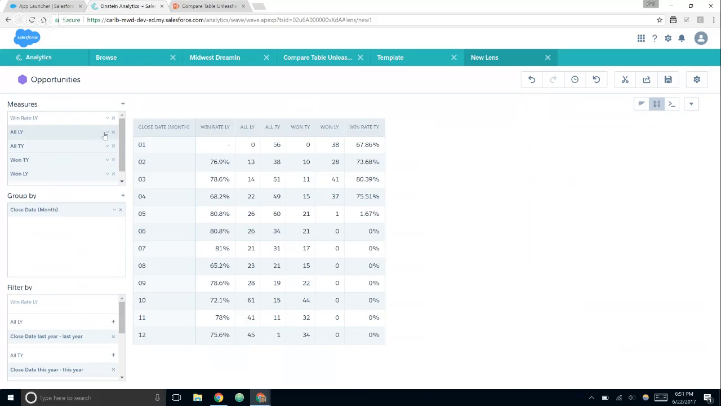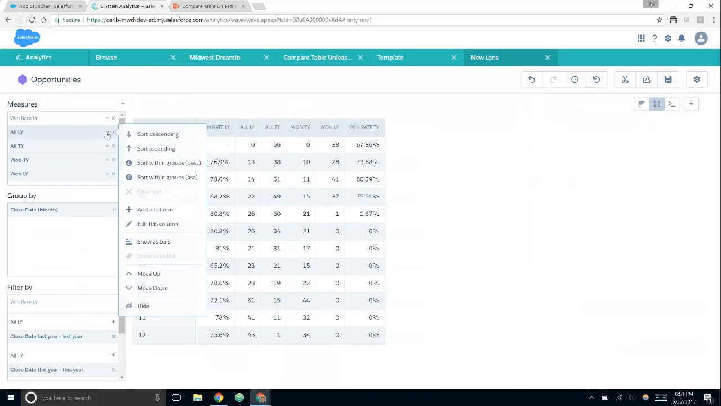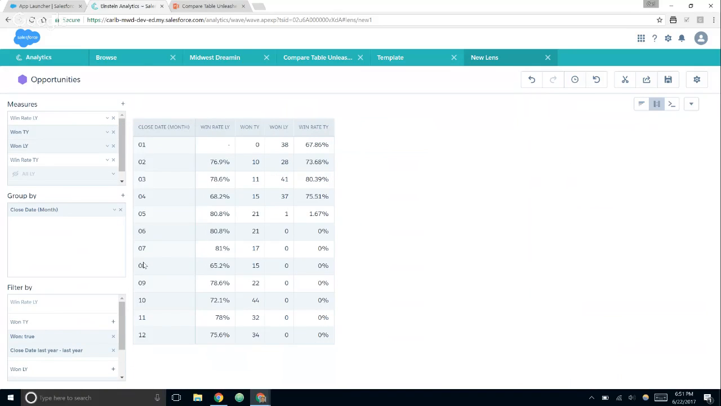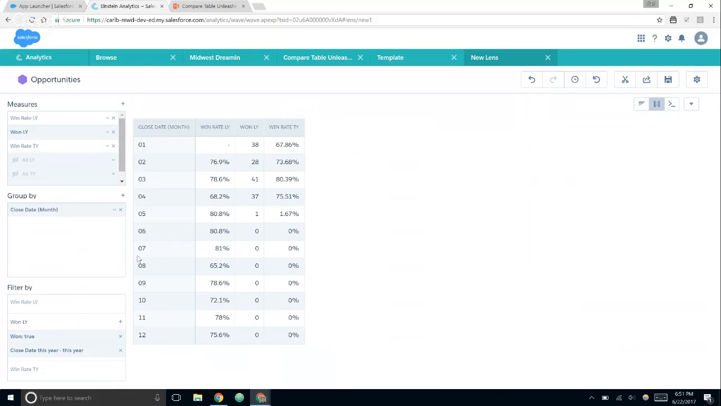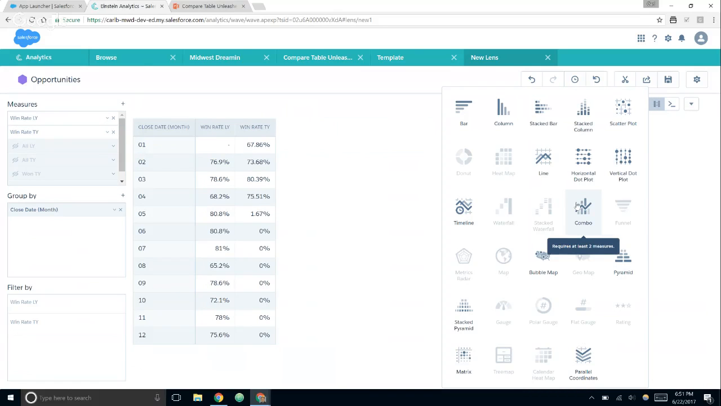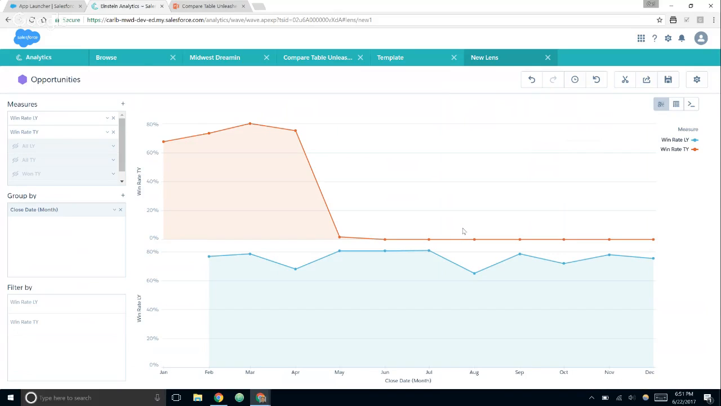I'm going to hide my other columns that I don't need. Well, those haven't happened yet, right? Because they're forward looking for this year.